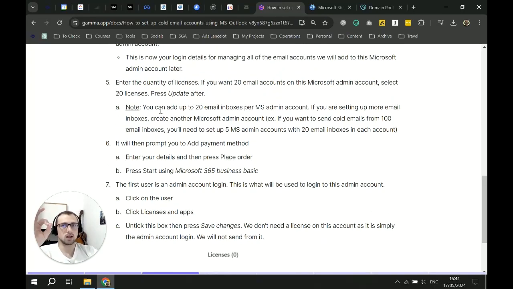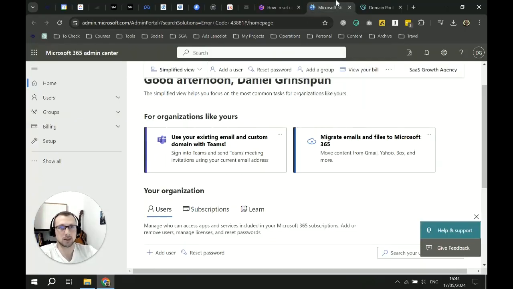For now, the only thing I want to note is you want to set up a maximum of 20 email inboxes per Microsoft admin account, 4 inboxes per domain, 20 in total per Microsoft admin account. So what we created right now is a Microsoft admin account. For example, if you want 100 email inboxes, you would need to set up 5 Microsoft admin accounts.